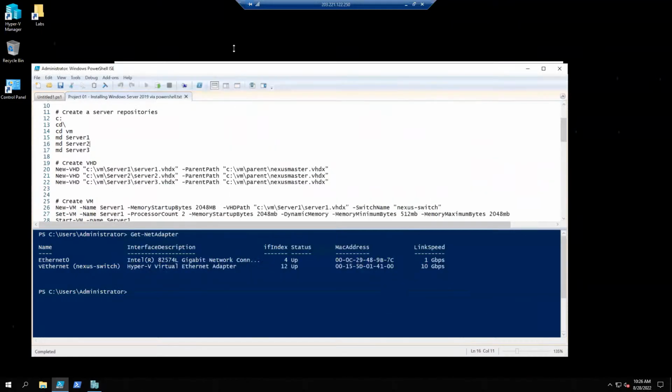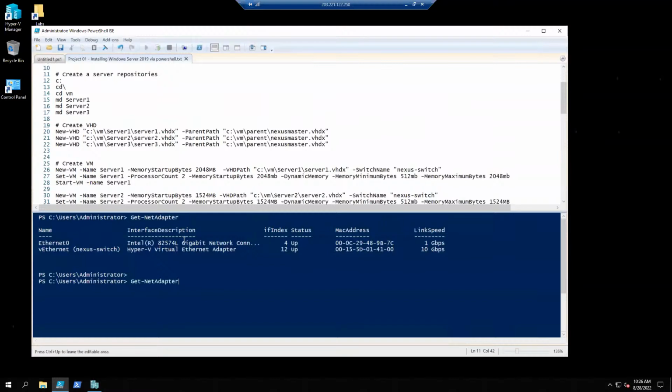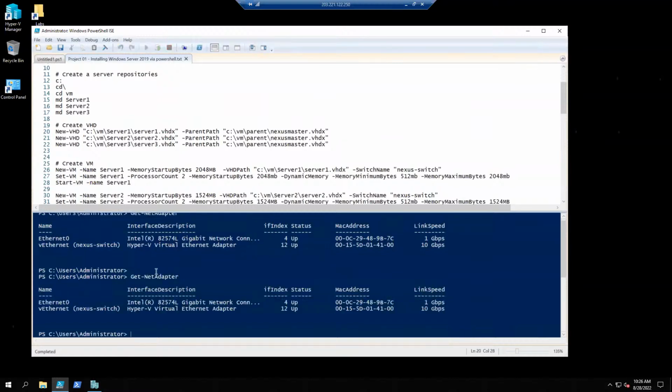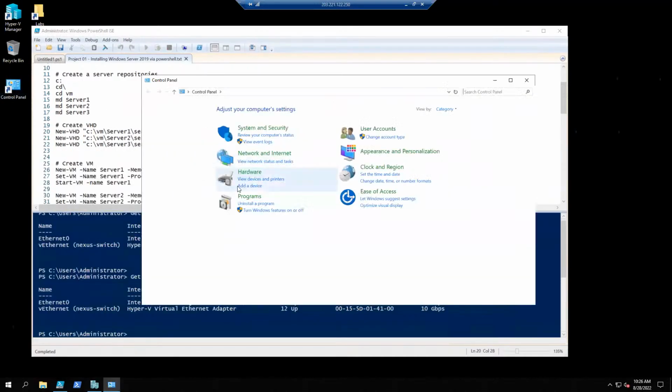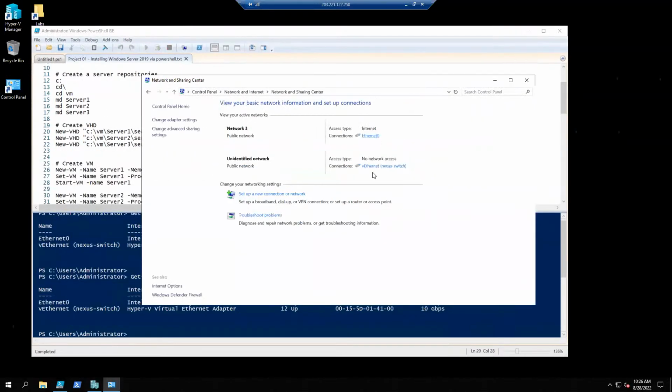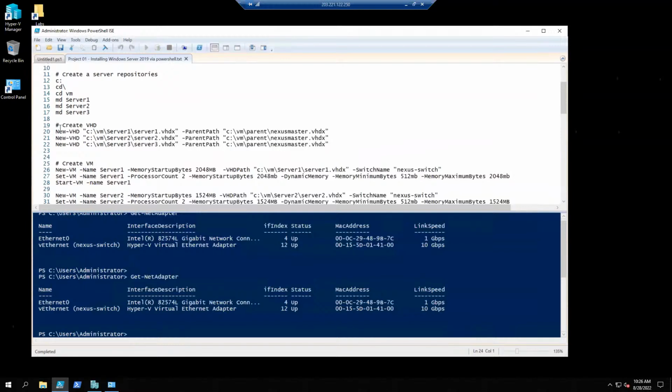Okay, so we have a switch. How do you verify the switch? Get-NetAdapter. Okay, positive. Another way to verify is by going to Control Panel, then Networking. Initially you only have a network card connected to Ethernet. After creating the switch, you will get this one.